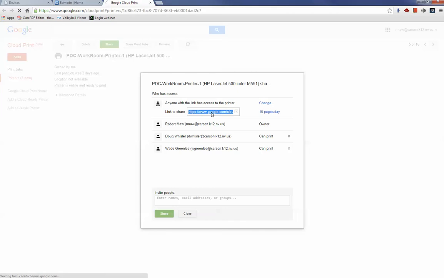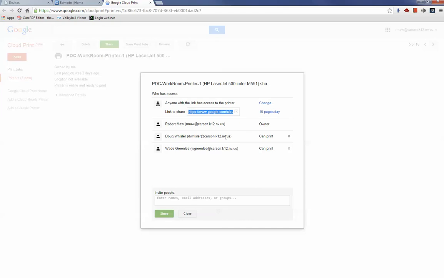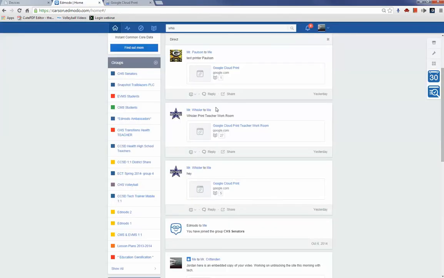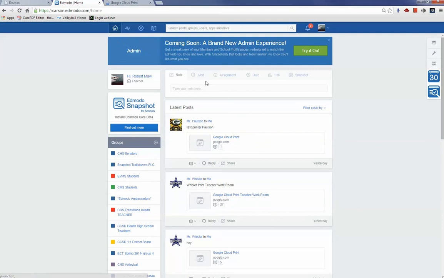So I just simply click on that, highlight it, and then I copy it. Now, when you think about how you want to get that address out to people, what we've been using is Edmodo. Yesterday, Mr. Whistler went and set this up, and he copied that link like I just did, and then he simply went to Edmodo. Now, I know some of you haven't used Edmodo yet, but you'll get there, and this is one reason why you want to, if you want to share printing rights. So we simply go to Edmodo, and if I was a teacher in the classroom right now, I would simply create a new note. Let's see, go back home here, get a refresh.